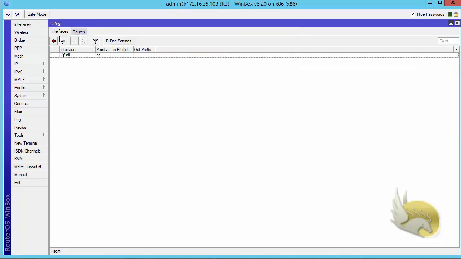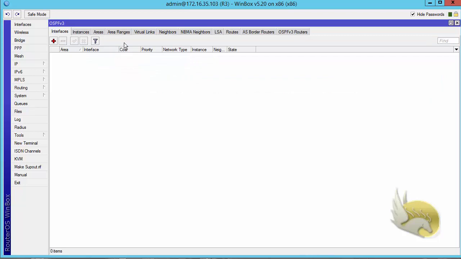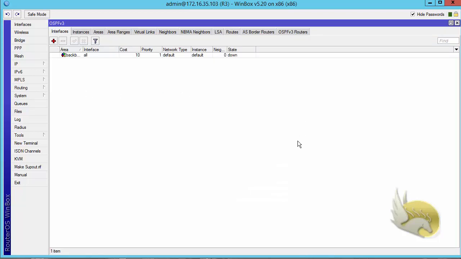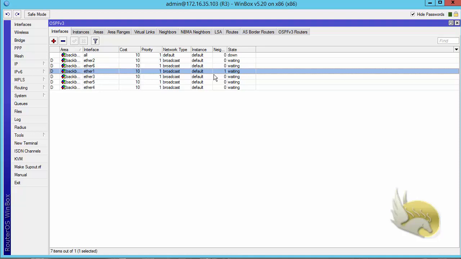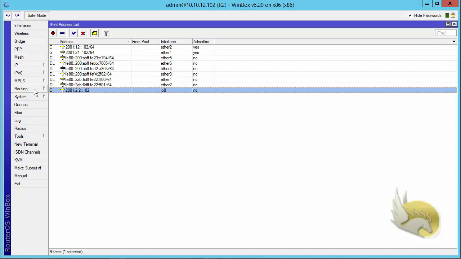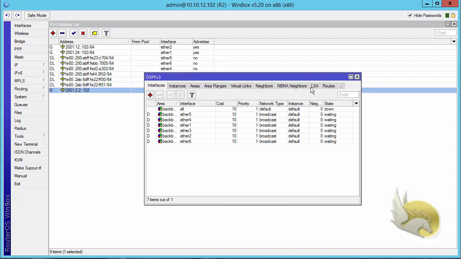On router 2, I want to remove RIP next generation. I need to go to routing OSPFv3. Here again, I'm going to add all interfaces, as you can see, to backbone area. And after some moment, you should see that there is a neighbor created on Ethernet 1 that is connected to router 3. So let's go to router 2, remove RIP here, go to routing OSPFv3 and add all interfaces to backbone.